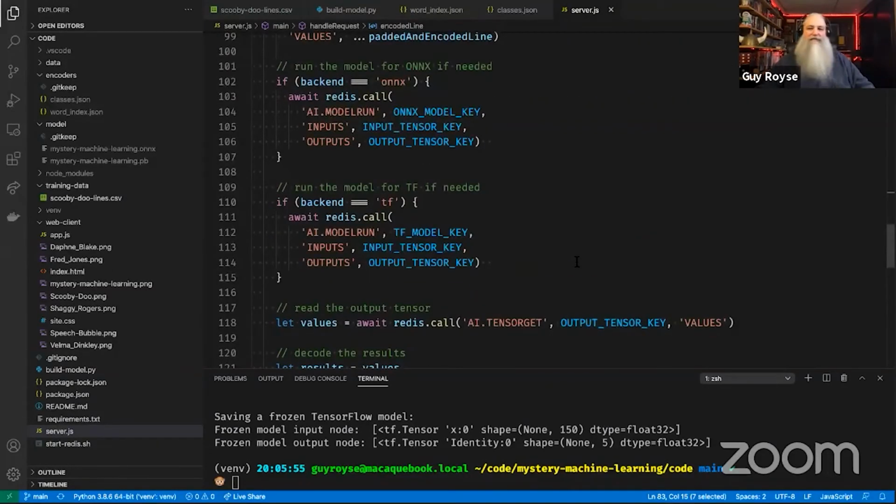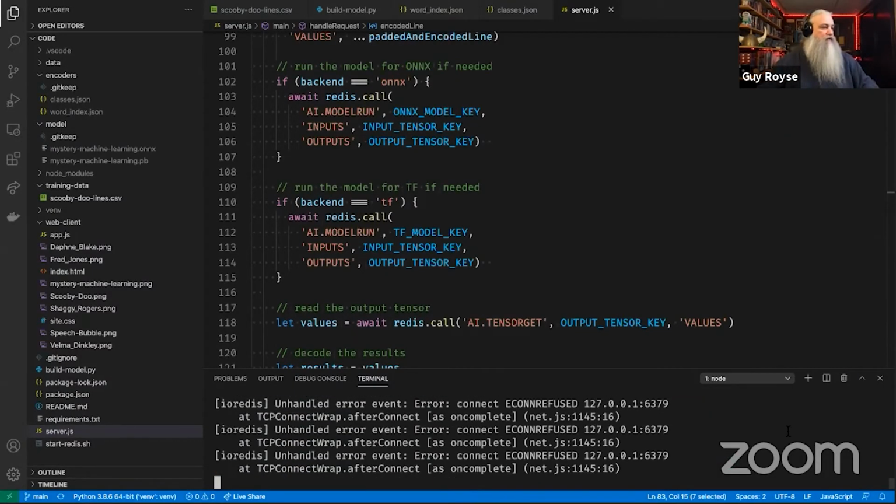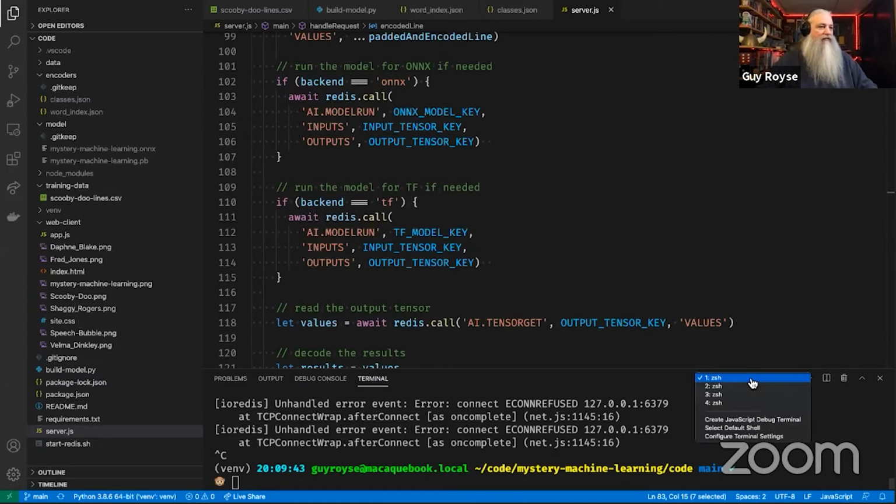So let's run this thing. We can say npm start, and that will run the server.js. Oops. That's not going to work because I don't have Redis running.